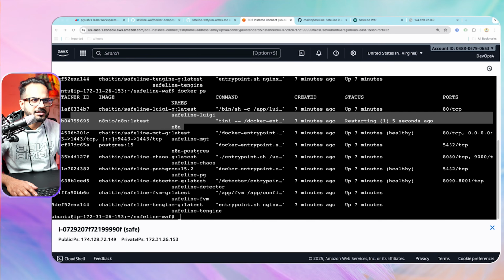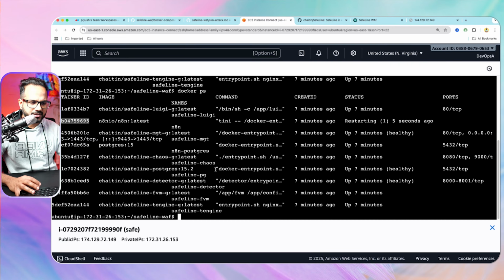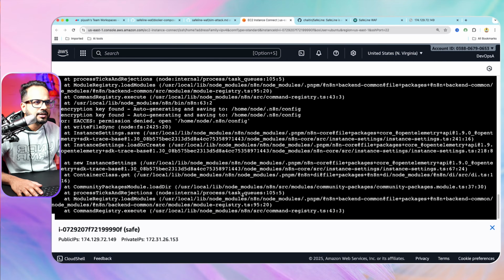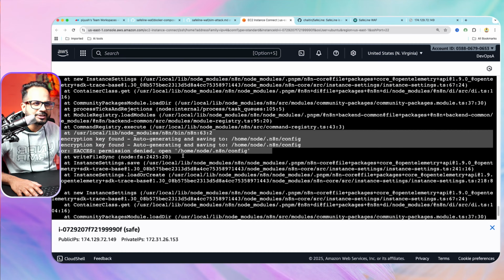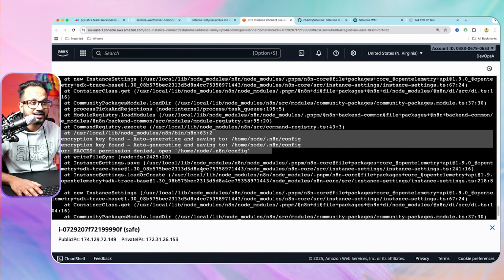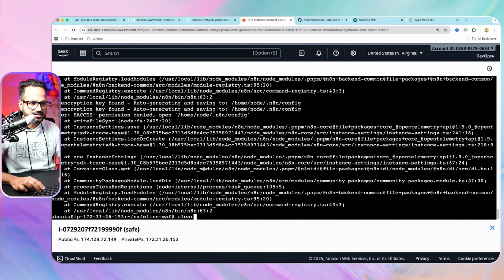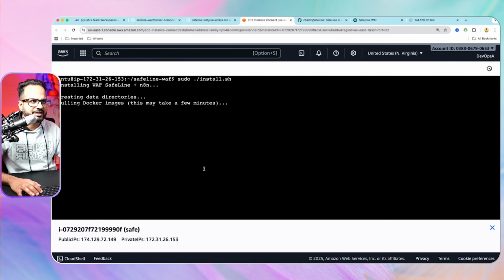Okay, so let's check out the logs of this N8N container. I'm just going to copy the container ID and run docker logs. Okay, I think here is the error which says permission denied on this directory. Maybe it's trying to create a config directory and it does not have permissions to it. Let's do one thing. Let's run the install.sh with sudo, with elevated permissions.